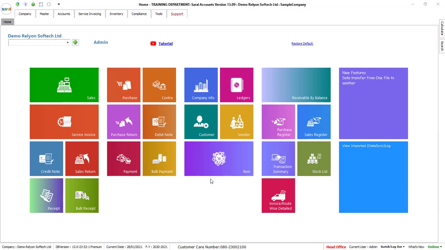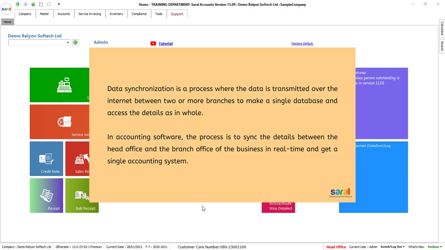Hello and welcome. In this video, we will see data synchronization configuration at head office in Saral Accounts and Billing software. Data synchronization is a process where the data is transmitted over the internet between two or more branches to make a single database and access the details as in whole.